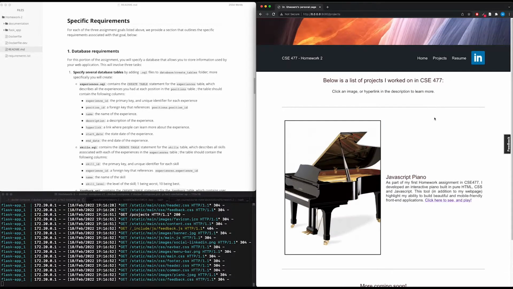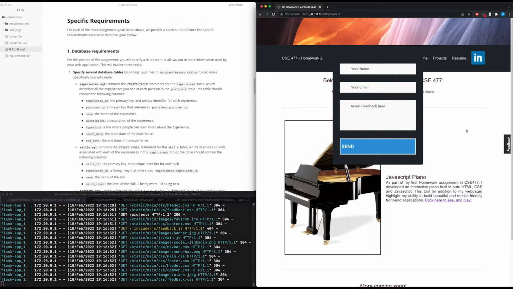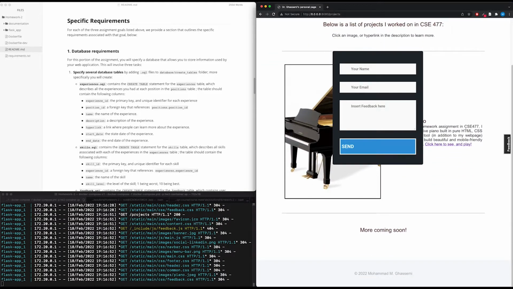And it doesn't matter which page I go to. If I go to projects and I click feedback, it also pops up. And again, as I scroll up and down, it just stays there. What this allows me to do is enter my name, my email, and my feedback.